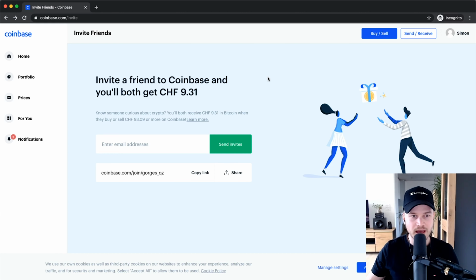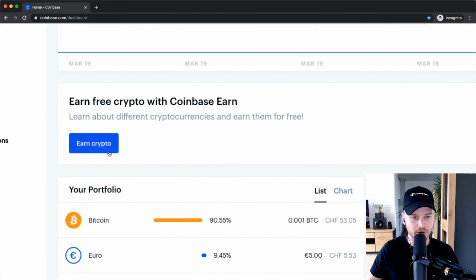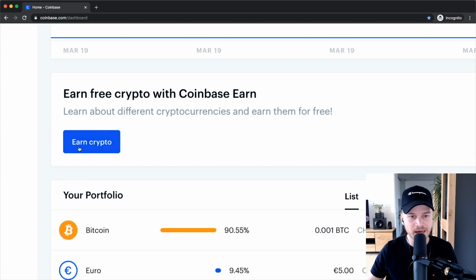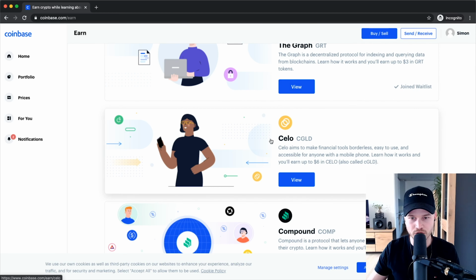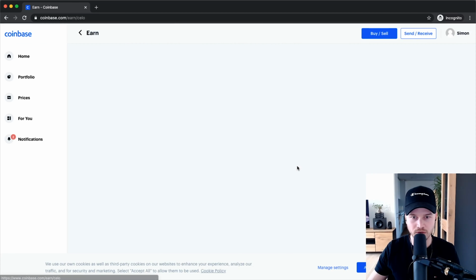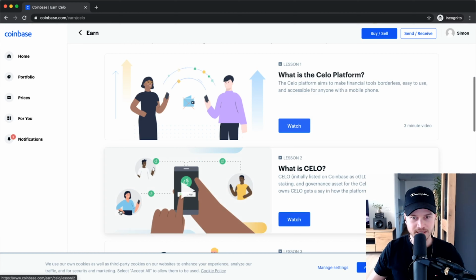And then the second way how you can make money with your Coinbase account is to make use of their Coinbase Earn program. So when you go back to your home screen by clicking on home, somewhere here it should say something like earn crypto, earn free crypto with Coinbase Earn. So click here on earn crypto, and then this is basically like a learning program, but you'll be rewarded with a certain cryptocurrency for watching videos and answering questions. So for example, let's go to this one right here. We can click on view, and we can earn like $6 worth of this coin. Celo would be the coin. So we can click on get started right here.